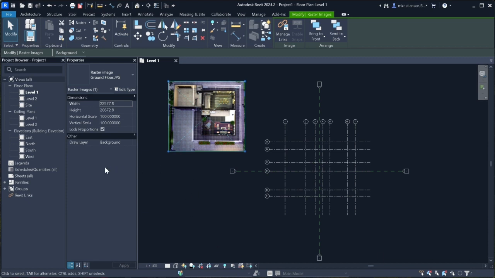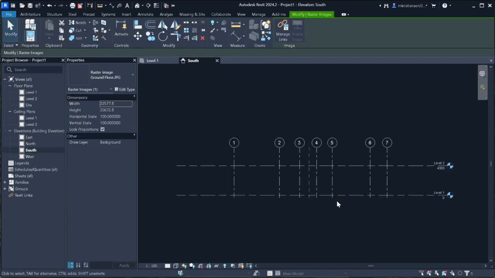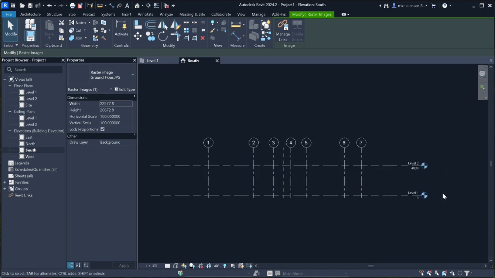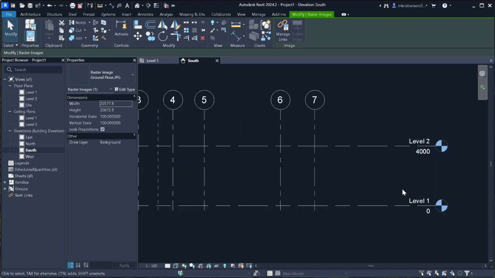So in the project browser, under elevations, you click south and you can see that the two levels are already created in the project template. And then we zoom into the level labels and values on the right. You can use the mouse wheel to zoom in and out, as stated in Autodesk 2024 tutorial.